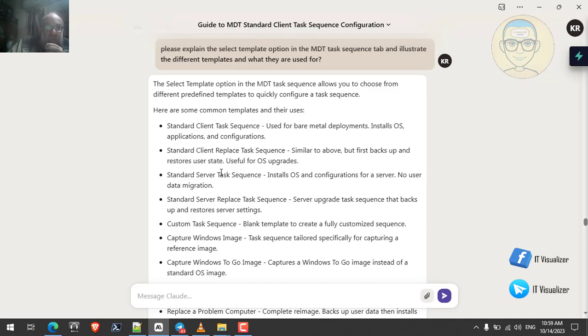Okay, what is our standard server task sequence? This is basically like the client, but it installs the OS and configures it for a server. Okay, no user data migration, actually, because this is a server. A standard replace task sequence is the same. It will upgrade the server. Okay, copy and restore server settings. This is different. It will not copy the user state, but it will restore the server settings. This should be clarified or elaborated more.